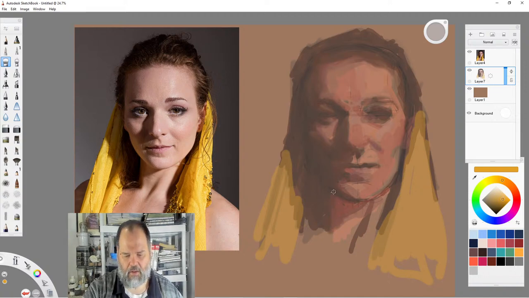Okay. Well, Abdullah had made a comment, and he said, too much lower jaw mass. Yeah. Probably so. I think you're right.